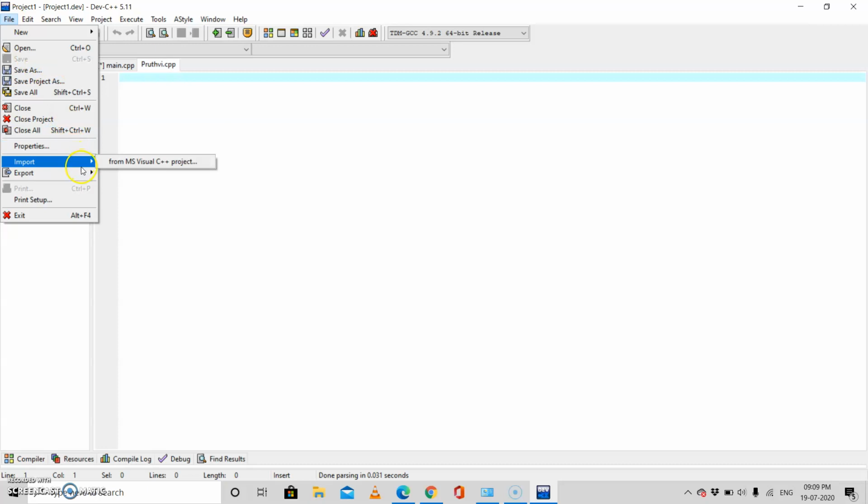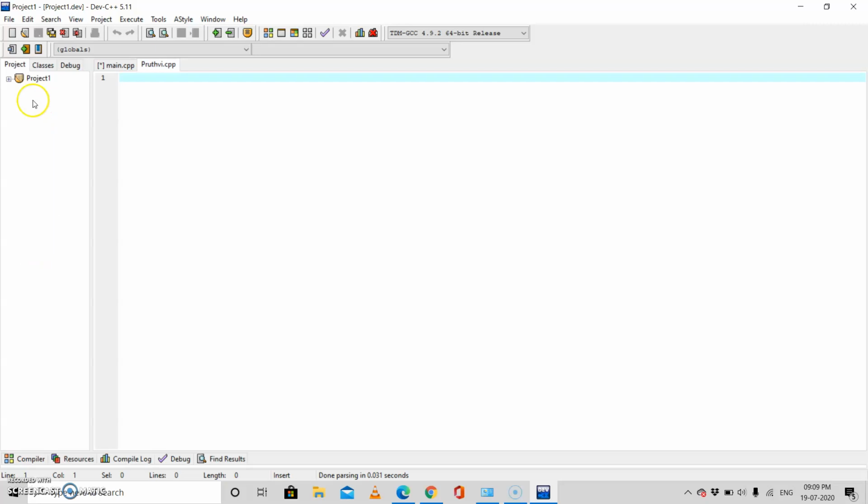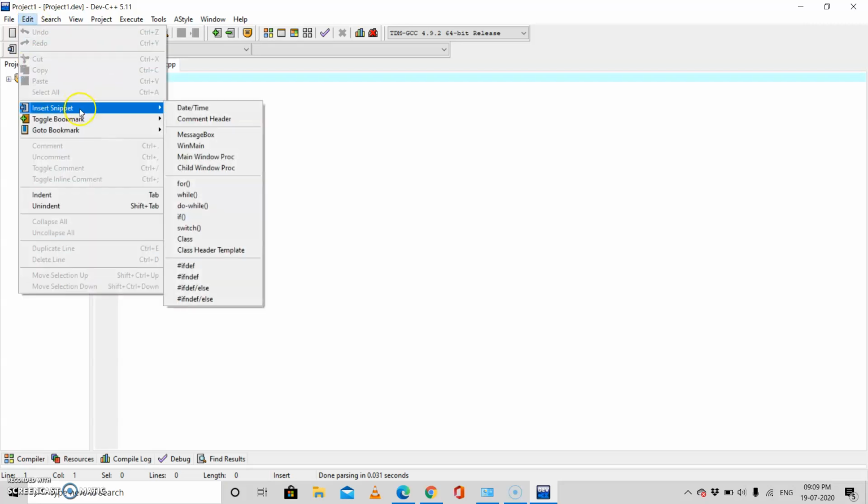See this, import and export, whatever you have represented here, directly you can make it as an MS Visual C++ project. MS Visual Studio is the best platform to do C++ projects, and we worked with OpenCV C++ libraries, which is for image processing. So export, right, you can export your file into different kinds of modes. Print, setup, and exit, there is nothing in it. And the next, edit option, is also the same.